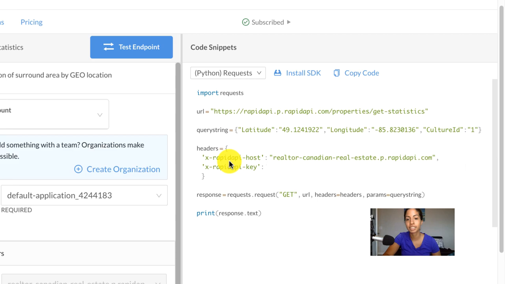Next are the headers, which will have the host, which remains the same, and then your API key, which I'm not going to share mine with you, of course, because that should be private. And then after that, you're going to get your response. Let's dive into that right now to see what it looks like.